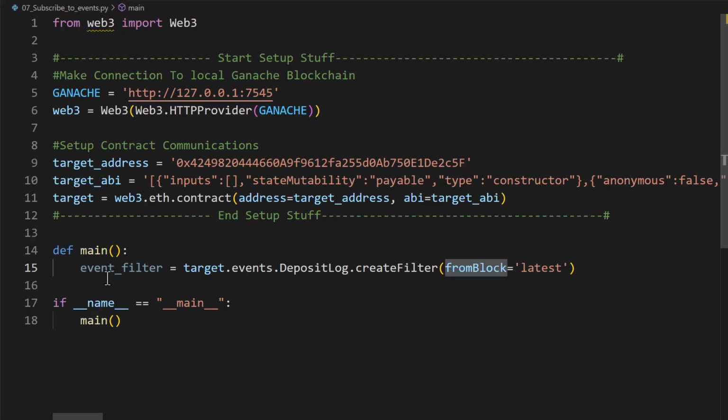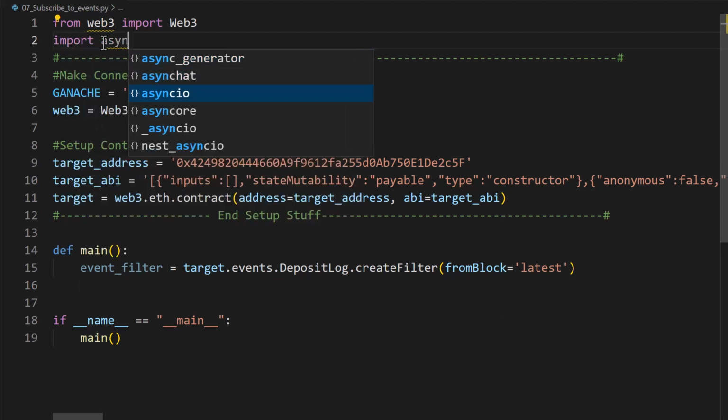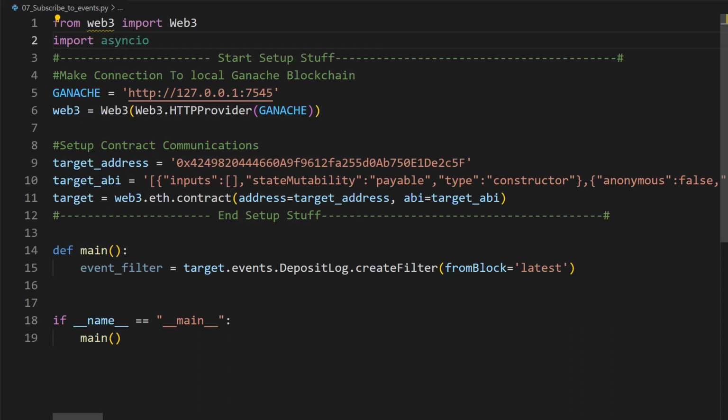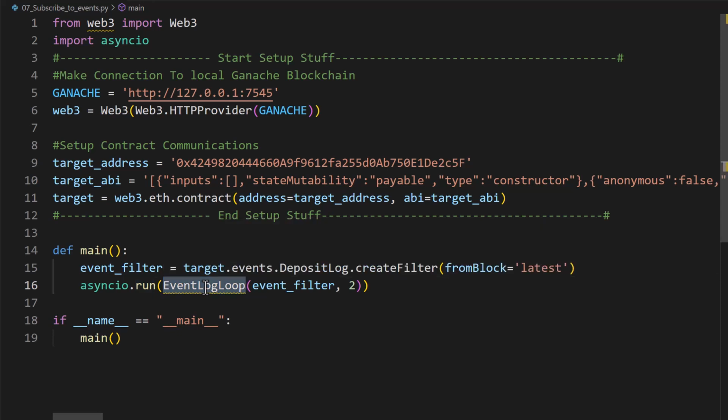So once we've got that filter and we can monitor for that, we're going to call an asynchronous function with our event filter that is going to loop through and poll for those events. So here's what we can say. First, we need to import Async IO. So import Async IO. Once Async IO is imported, I'm going to paste this in here again so I don't mistype it. We're going to say asyncio.run. And what do we want to run? Well, we want to run a function that we create that's going to be an asynchronous function. And we want to pass our event filter into there because that is what we're going to use for looking for all those new events. And then we're going to pass in a value.